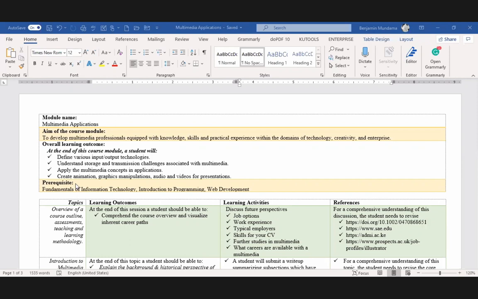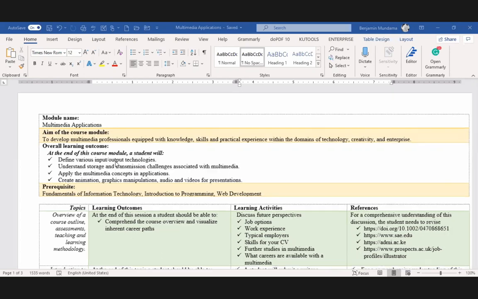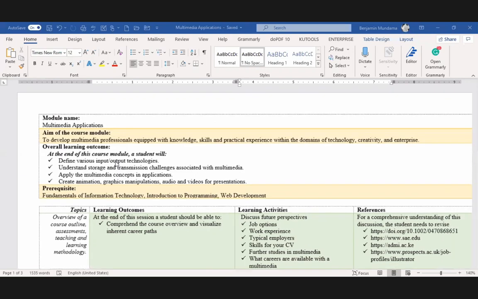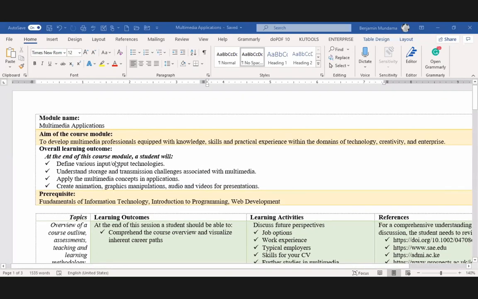So, multimedia application. The term multimedia application basically comes in a twofold definition. We have where multimedia applies, that is the industries or sectors in the society. And then we also have the software or application programs that are used to create multimedia content.